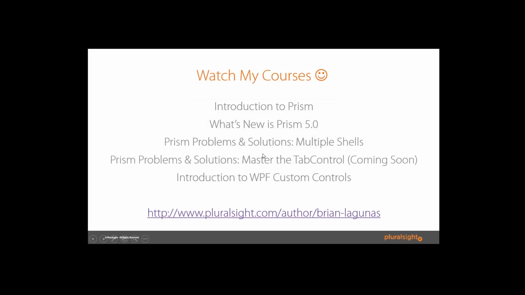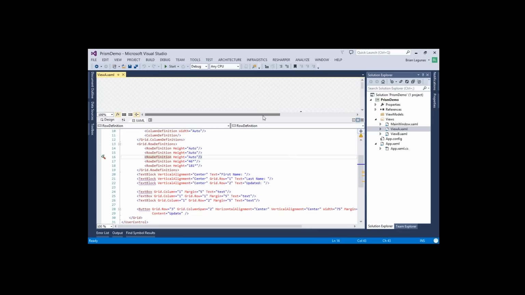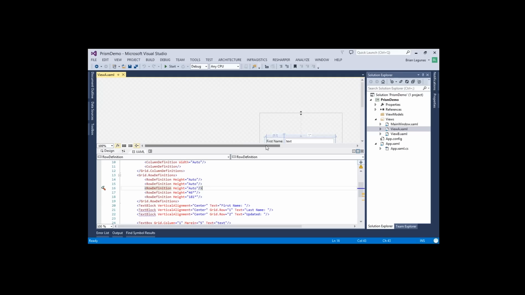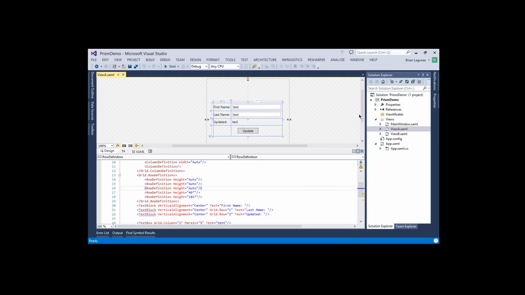Excellent. So we have a couple more questions coming through. I'm not sure if you want to jump into the demo or address a couple more. Let's take one more and then we'll get to the demo, and I'll address any others afterwards. Okay, let's see. How does Prism fit in the Windows 10 UWP? Okay, we'll save that one for later because it's kind of off topic. Okay, not a problem.